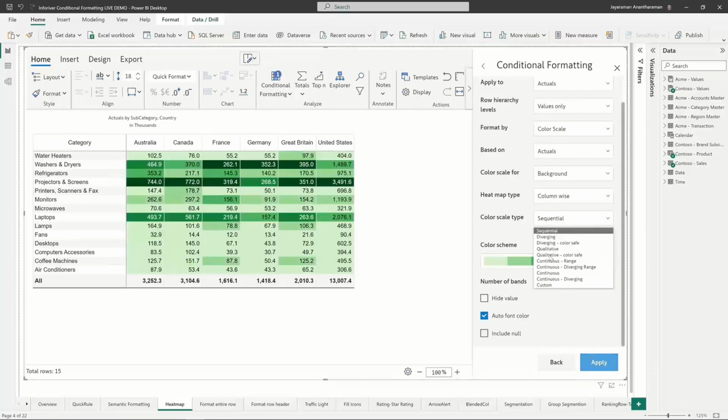And again, I can go and customize this, right? So once I've created a quick rule, I can come and customize this. And I'm using 5 different bands. And you see this option called auto font color, right? Let's see what happens if I remove this auto font. It's very hard to read these darker shades, right? So by default, the auto font color is enabled for you, so you don't have to do a lot of legwork, but you do have the option to turn it off if you don't like it.